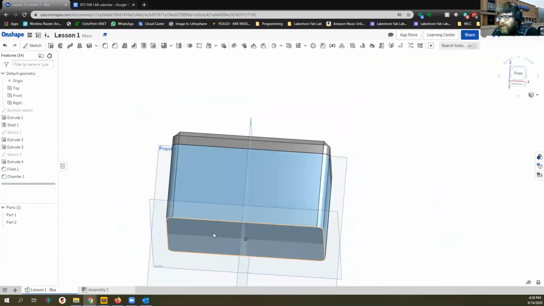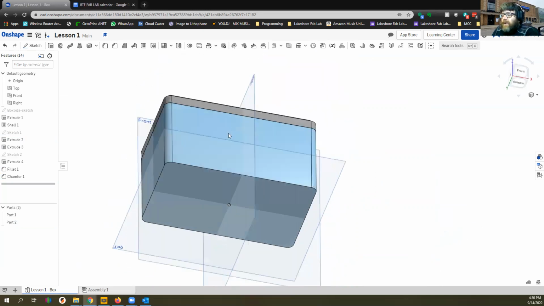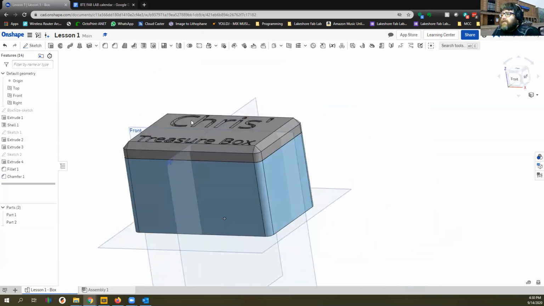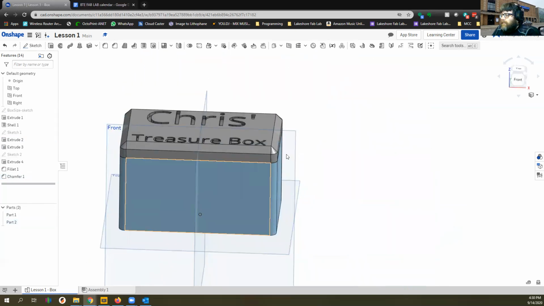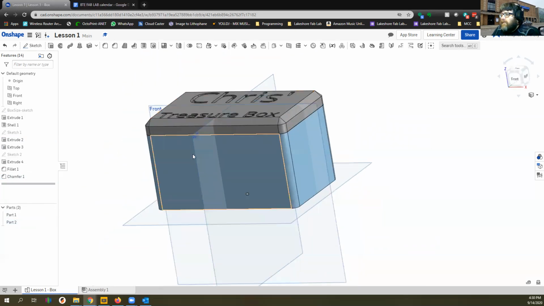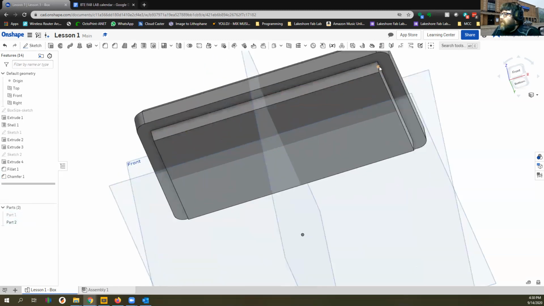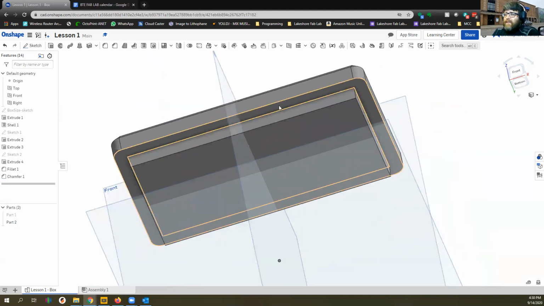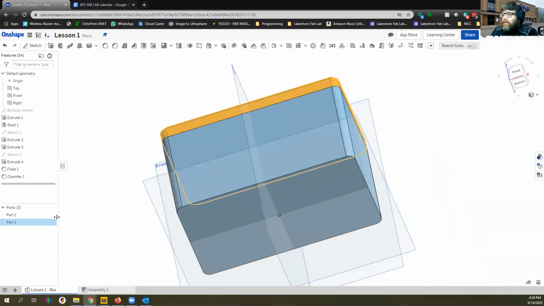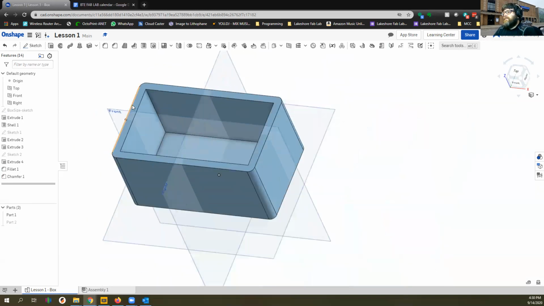We could even add text to the bottom, right? So we could add, I don't know, whatever secret message you'd want on the bottom. We could do it on the sides. We could hide the lid and do it on the inside. Could do that as well. Now, one thing, if I was going to fillet the edges here, I would want to do it on the inside box too. So this guy. But I'm not going to worry about that now.